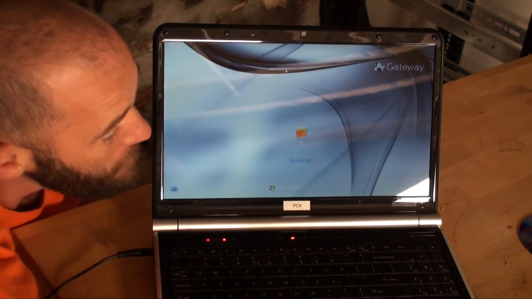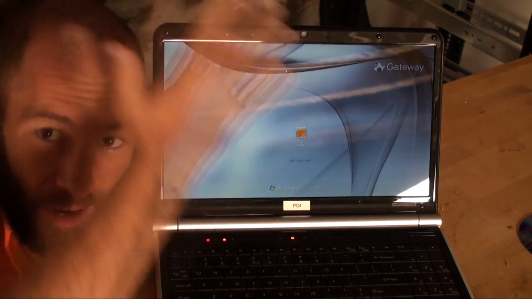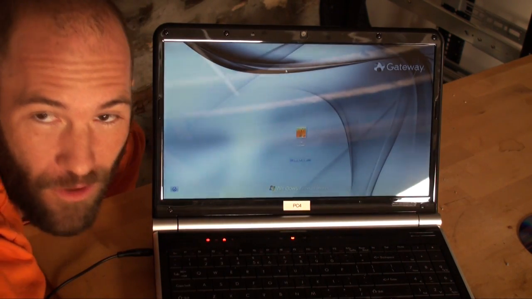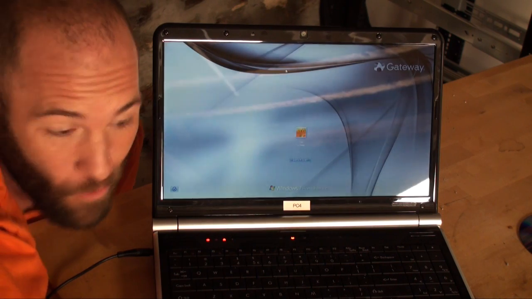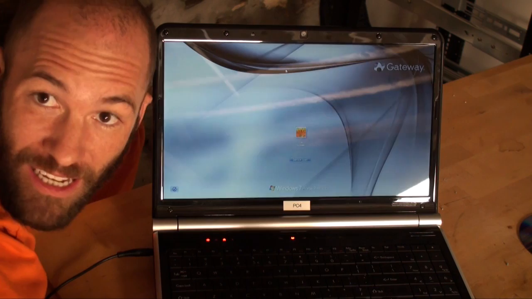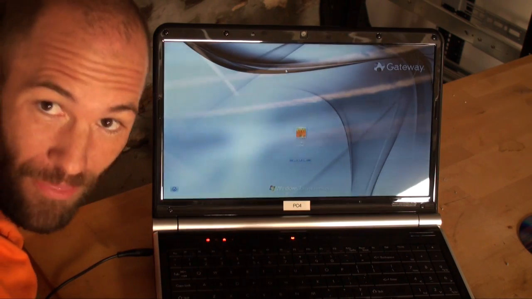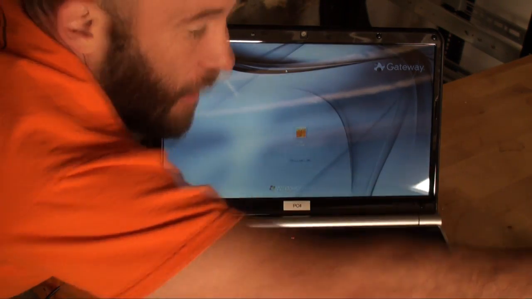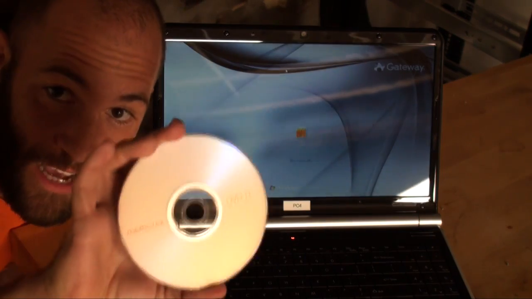Now, let's say I'm looking at this computer and I see that it's locked, and I'm like, oh, this is horrible, I forgot the password or whatever. Basically, I want to be able to use my Linux live CD on this computer. Well, thankfully, I have my little Linux live CD here.